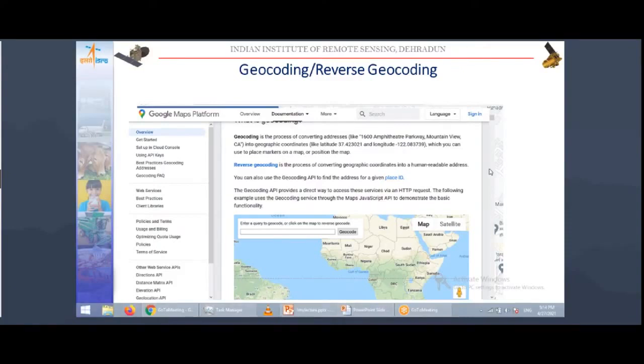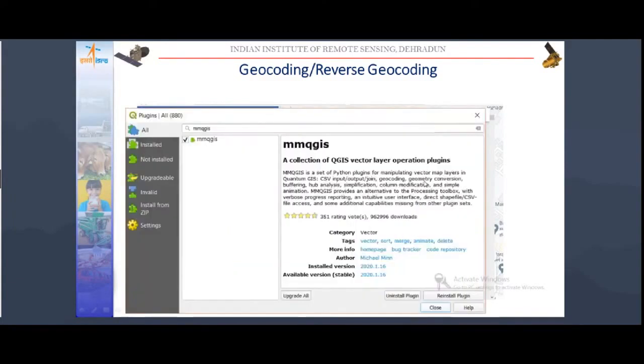and reverse geocoding is the opposite of that. We convert the geographic coordinates to human readable addresses, and sometimes it becomes very important because in certain scenarios we will be dealing with either addresses or coordinates, and we want to know where that place is. So that becomes very important. Now again, you can use those APIs for getting the task done.